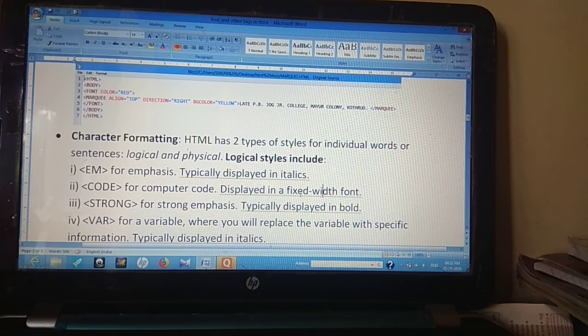Suppose you are using any computer code which is included in an HTML page, and you want to do any character formatting for that, you can use the code tag. It helps me define the code with a fixed width font, but we normally don't use this tag.